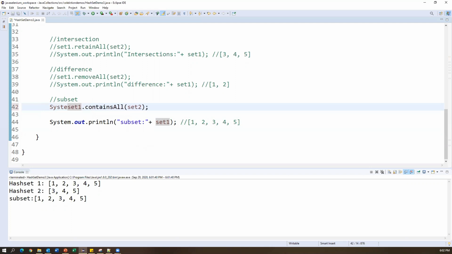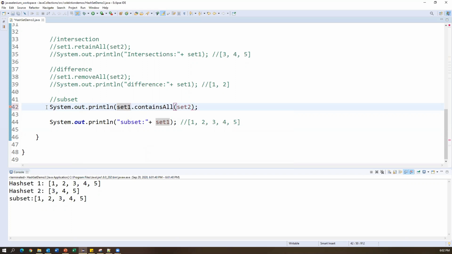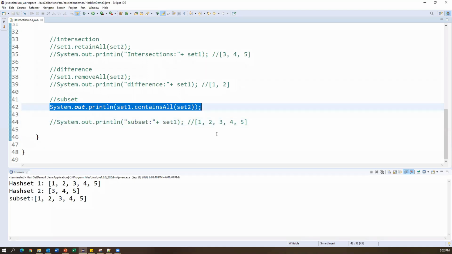So let us try to print here system.out.println, and set1 dot contains all of set2. So this will return either true or false. And if you want to print subset like this, we can say set1. So set1 is basically having 1 2 3 4 5, so it is printing like this. So let me just comment this and run this command. So contains all method will return true if the set2 elements are present in the set1. That means if the set2 elements are a subset of set1, then it will return true, or else it will return false.